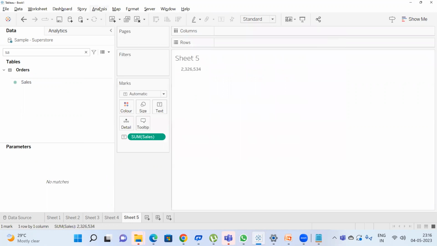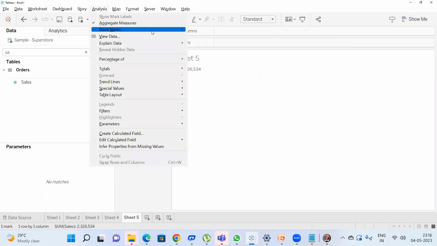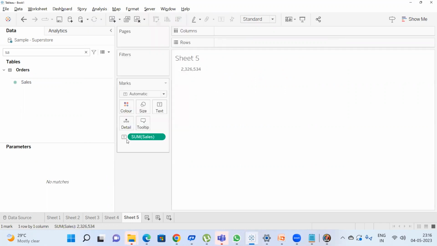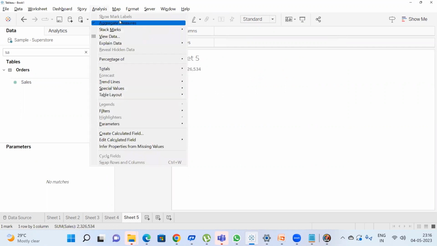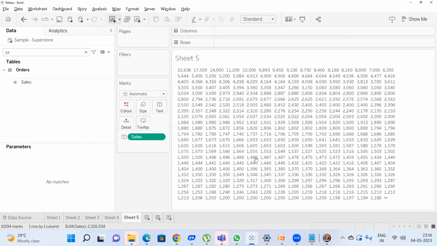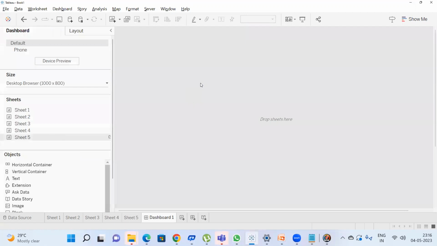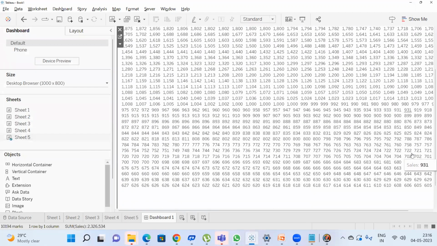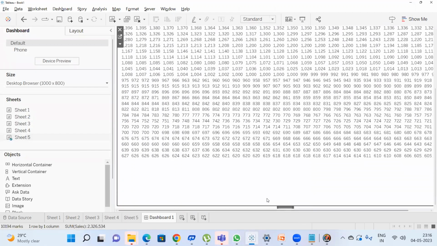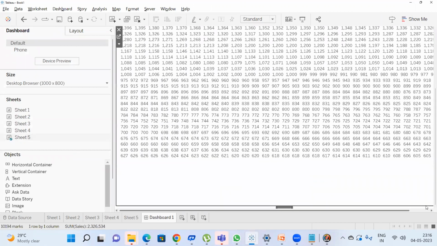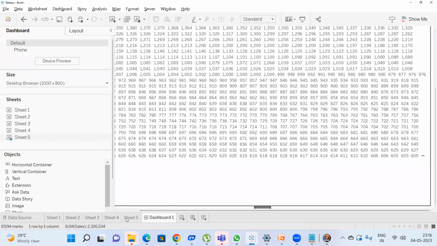23,26,534. So basically it is doing a sum aggregation. If I don't want the aggregation, if you want to remove it, go to analysis and click on aggregate measures. It will show you whatever values are there in the data. These are the individual values that you can see.